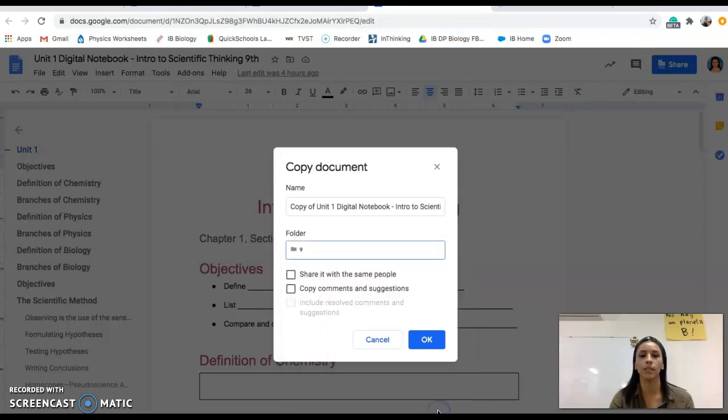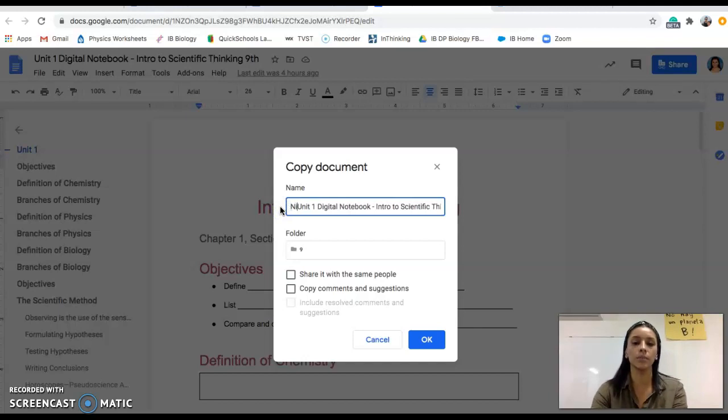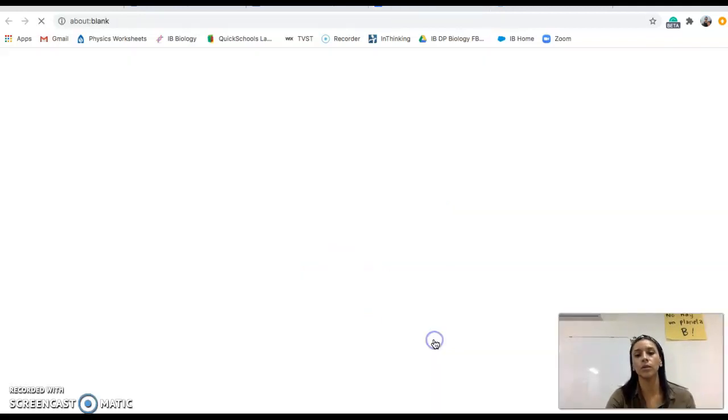And I'm going to click Select. Then I'm going to click OK. If you want to, you can erase this part that says Copy Of and just type your name. Then OK.